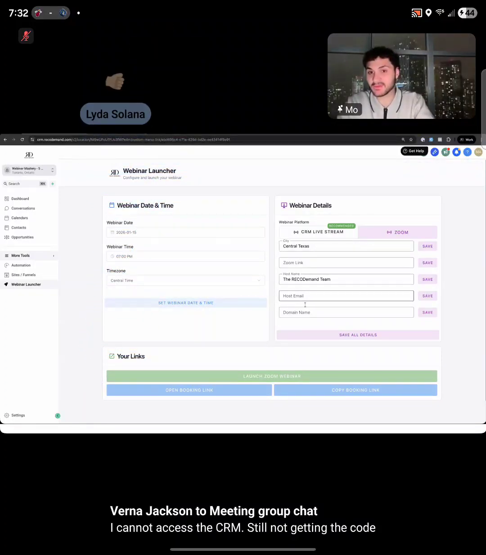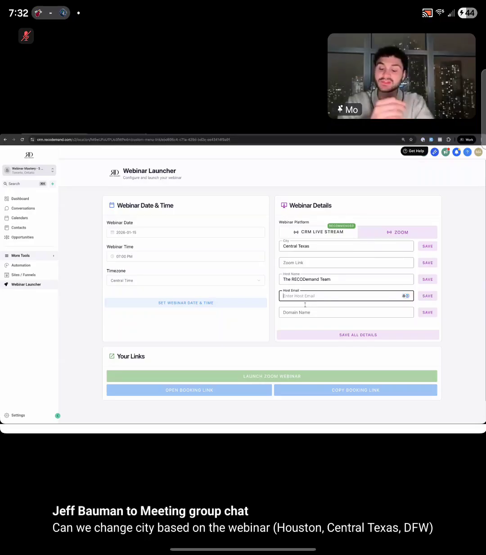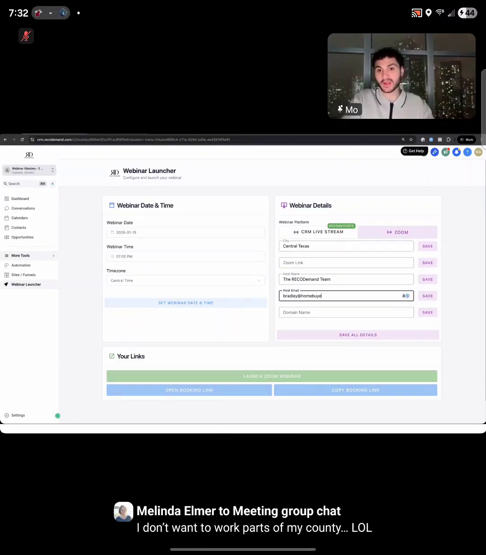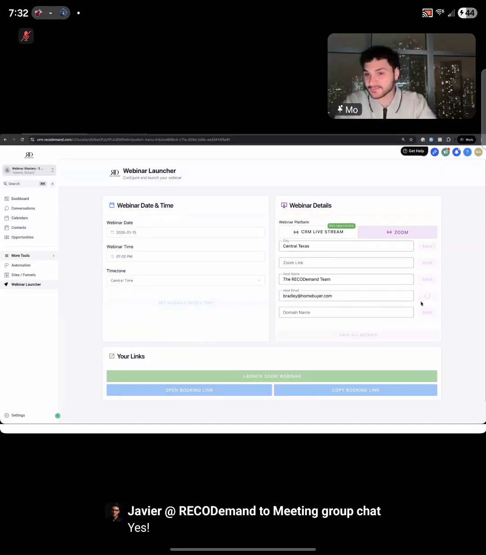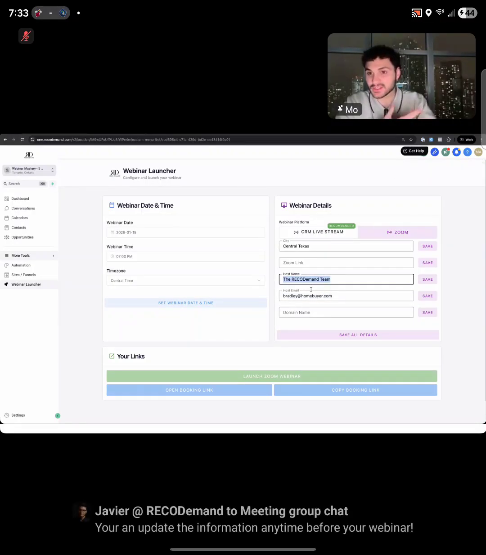After filling in the host name, you're going to fill in the host email. This one's simple enough. This is going to be the email address that you use to conduct business. All right, so you can do Bradley at homebuyer.com, all right? And then click save. All right, so the email address that you use to conduct business, or the name of the webinar host.